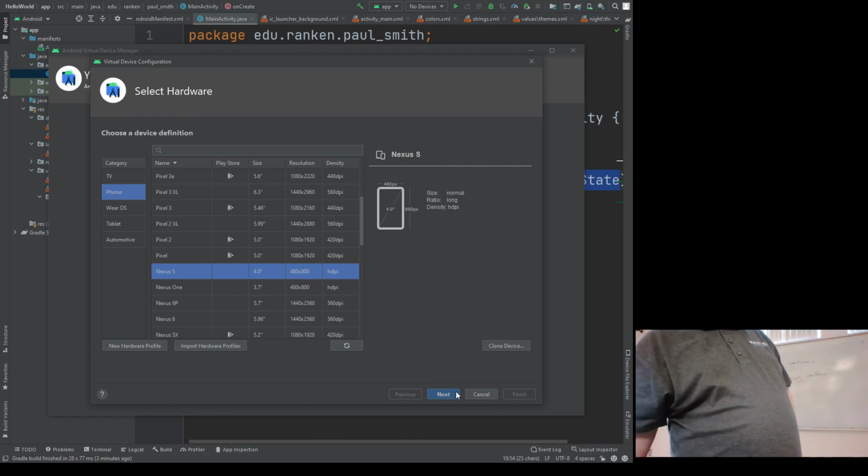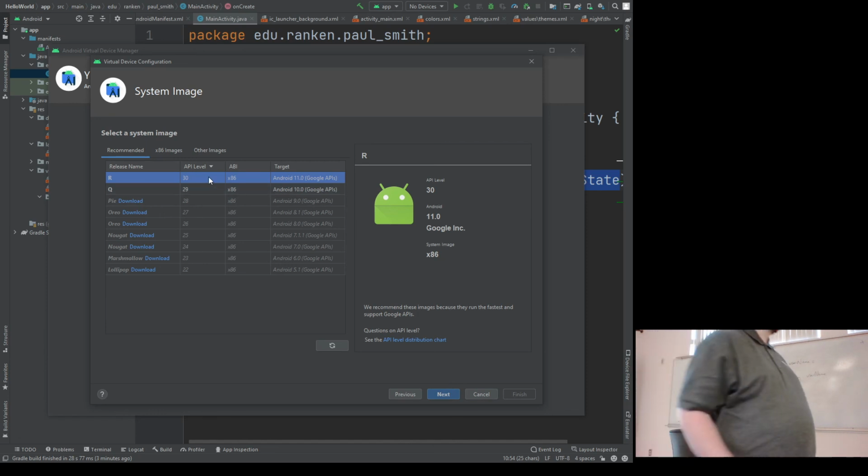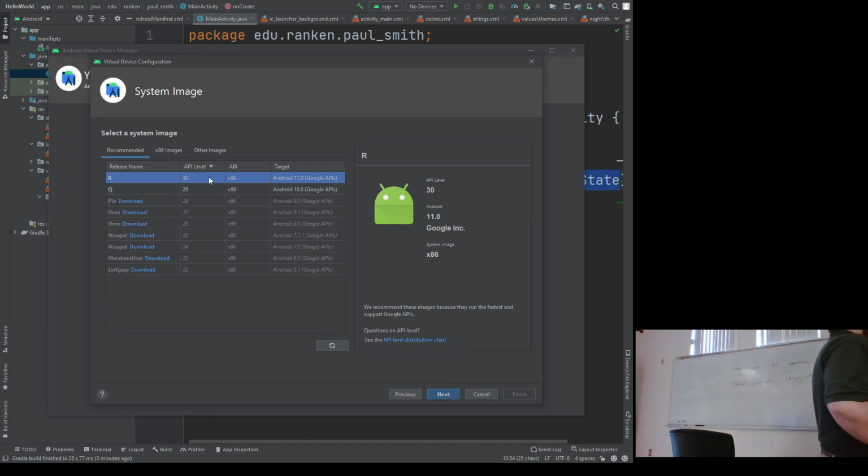So I'm going to pick Nexus S. And you're going to go to this next screen. Now, you'll see on my screen that Q and R look a little bit different. That's because I've already downloaded both of those API platforms. If you see a download button on R, go ahead and click it and start the download for R. That will take a few minutes. Let me know when that's completed.